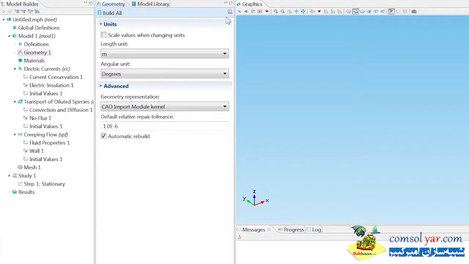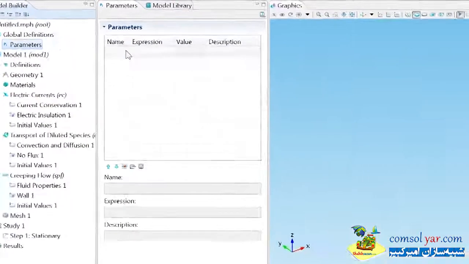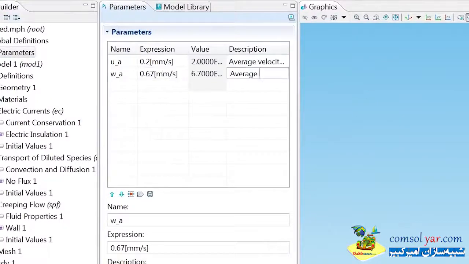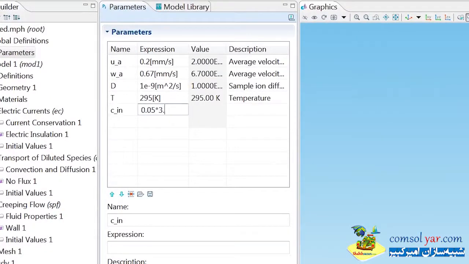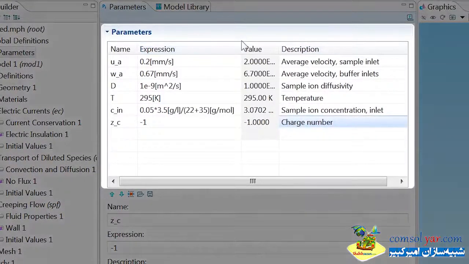The first stage of this model is stationary because we're solving for the steady-state condition. The solution of this stage will then be used as the initial condition of the injection stage, where the fluid physics will be time-dependent. Right-click on the Global Definitions node and add a Parameters list. In the Parameters section, define parameters for the average velocity of inlets, the sample ion diffusivity, temperature, sample ion concentration, and charge number.